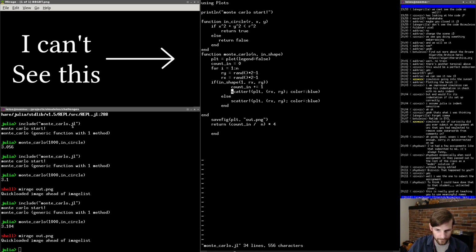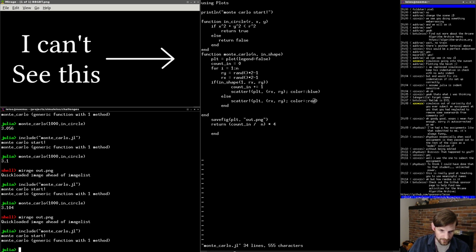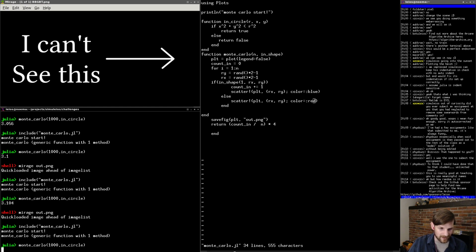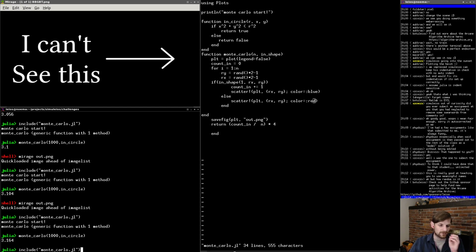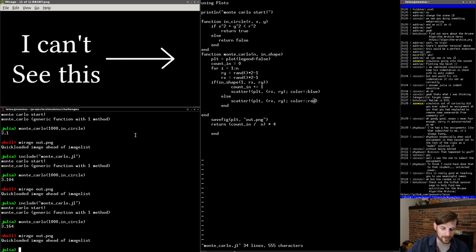So if I go to scatter, I'm on one of the scatters. I don't know if this is a scatter for the circle or the scatter for the square, but what I'm going to do is I'm just going to look for blue and do 1, 2, 3, 4 red. And now we're going to do include Monte Carlo, and now we should see something red and something blue. Okay, there we go. So we have a red outer and a blue inner square and circle. So we've recreated the typical Monte Carlo diagram.